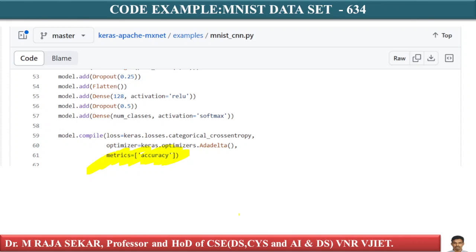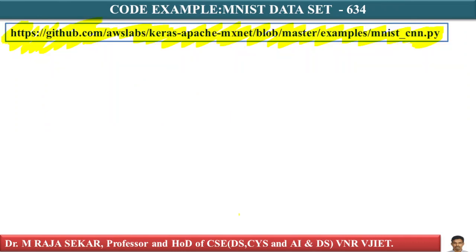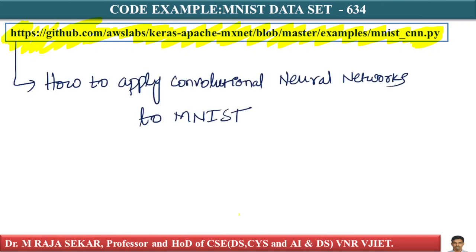Accuracy. By the way, this whole code has been sourced from GitHub examples. The Keras team actually created a bunch of examples. One example is how to apply convolutional neural networks to MNIST. We have taken the code, pasted it here and literally just run it. We have not written this code. That's important.